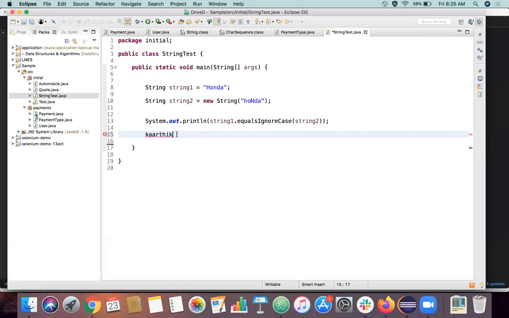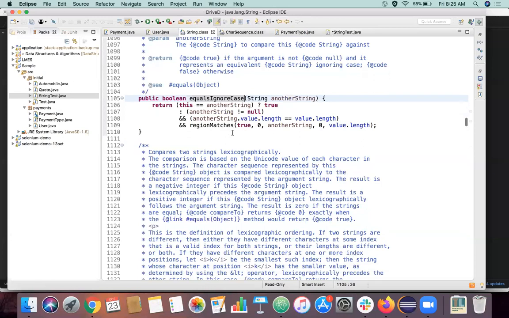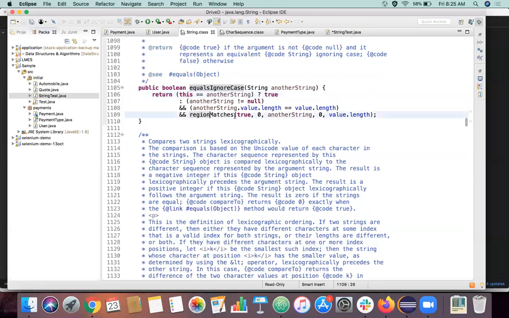Okay, Karthik. But I was just confused with the case sensitive condition in Java. So even this particular equalsIgnoreCase, let's go and see its implementation now. So this will be comparing the given object with this another string, and it will just return for the matches, right? Doesn't check for the actual values.